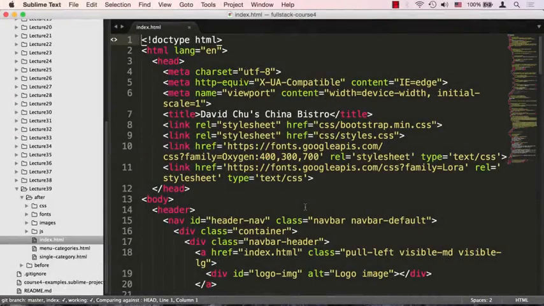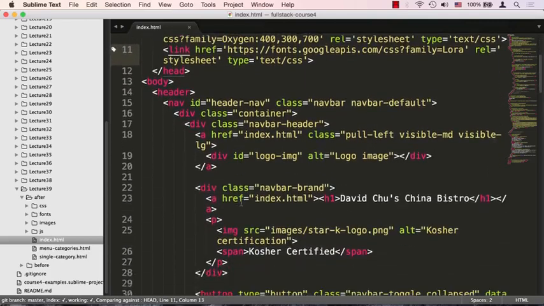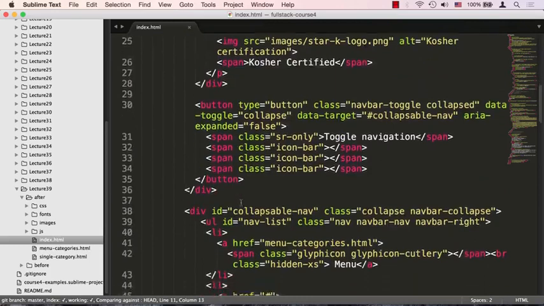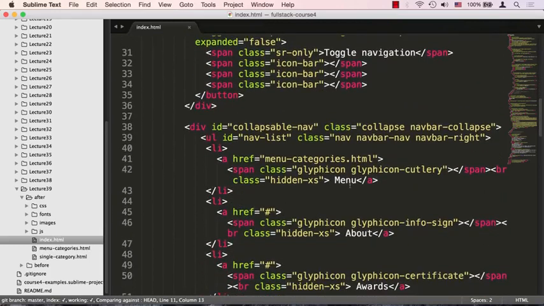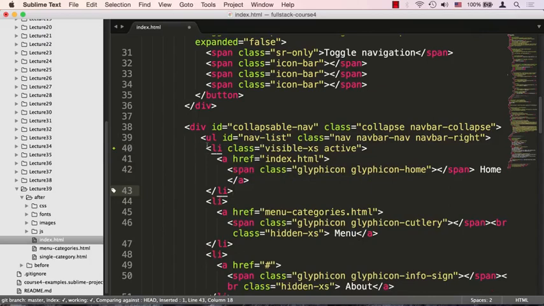Okay, so here I am back in Sublime Text, and I'm located in the Examples Lecture 39 After folder, and I'm looking at index.html. Really all we need to do is add another menu item, and that's fairly easy. We just have to find our list of menus, and there it is. Each menu is an LI, so we just need to make some space in the front here, and let me cut and paste some code that I already wrote.